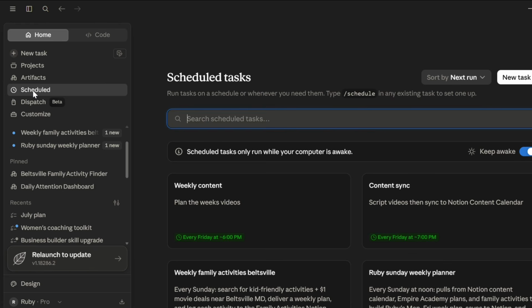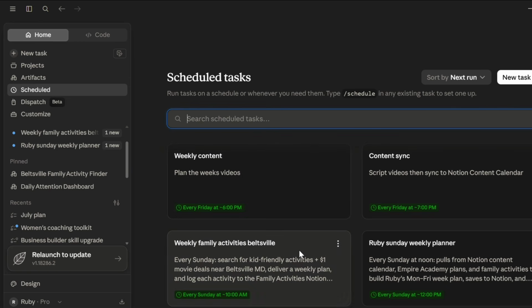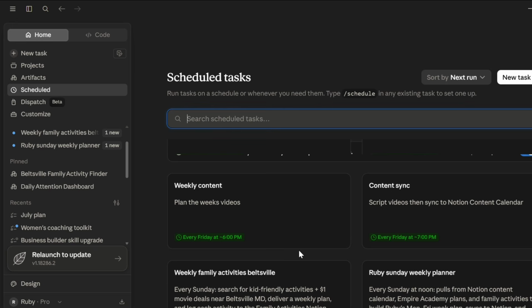Now we go to scheduled, and this is where you have scheduled things to go off, right, without you having to do anything. This is kind of like your employee, right? Now I have the weekly content, I have the content synchronization, I have the weekly family activities, and I have my Sunday weekly planner. Now the weekly content, what it does is it goes online and fetches content for me for the entire week.